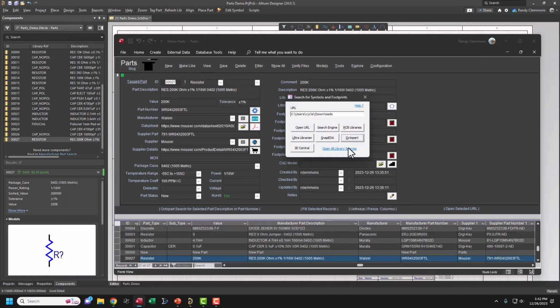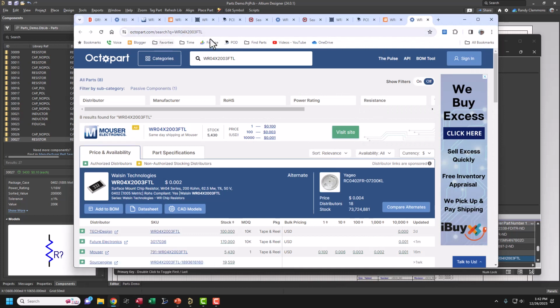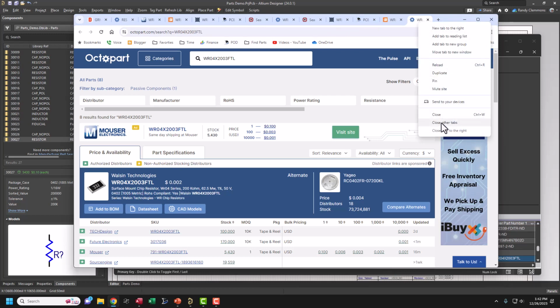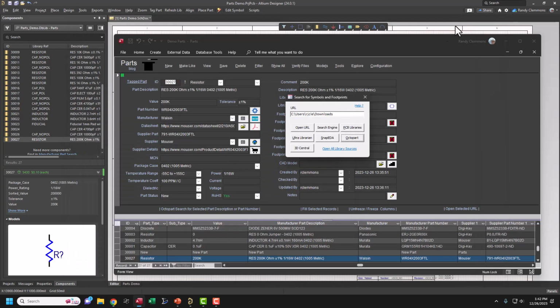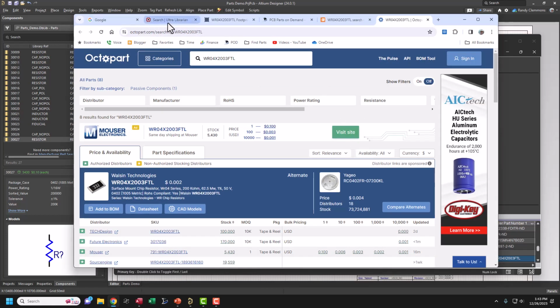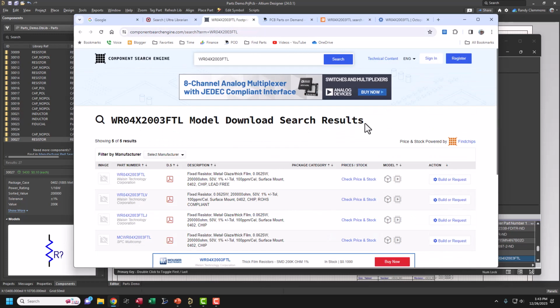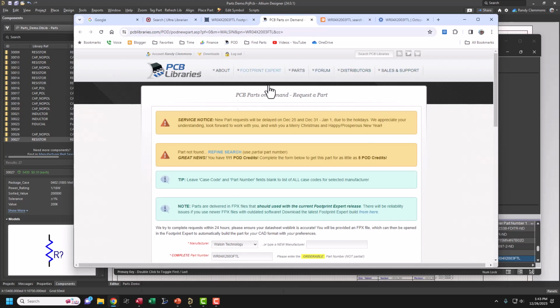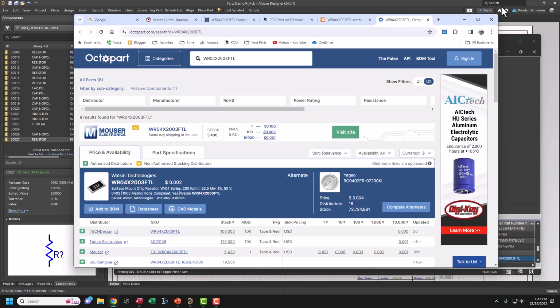But also in the parts front end, we could have just as easily selected open all library sources by clicking on this link here, and that would have opened all of them at the same time, or as quickly as possible anyway. Let me close that just to demonstrate that again. So we'll close all the other tabs, and I'll just go to my home page, and we'll select open all the library sources for this part. So we can see very quickly we've gone to Ultra Librarian. There's some footprints there. Search Engine, PCB Libraries, SnapCAD, and Octopart.